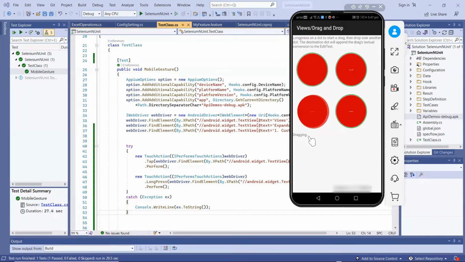When we drag the object, then it displays the label as dragging. And once we drop it, then it displays the label as dropped. So we can drag and drop a circle object to any other circle object.